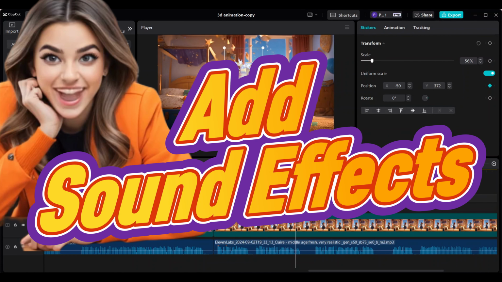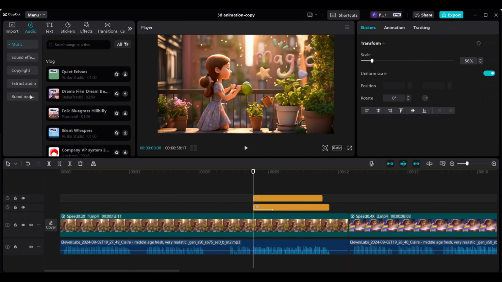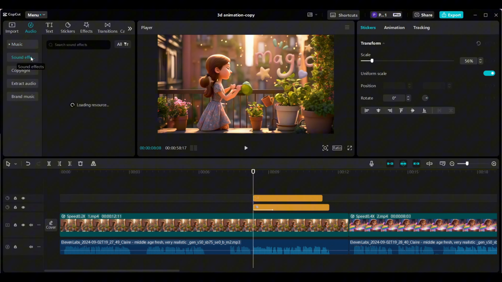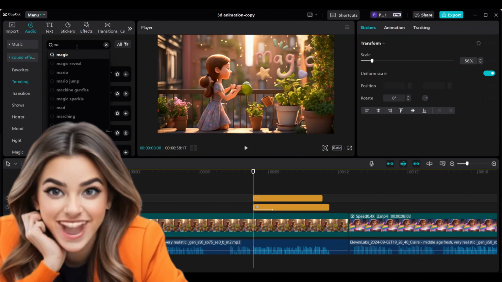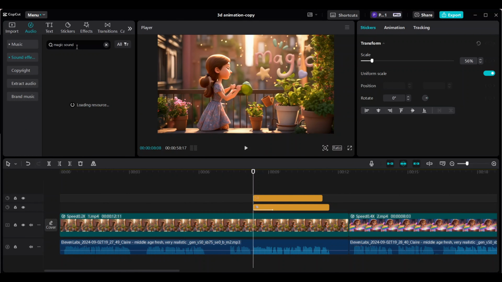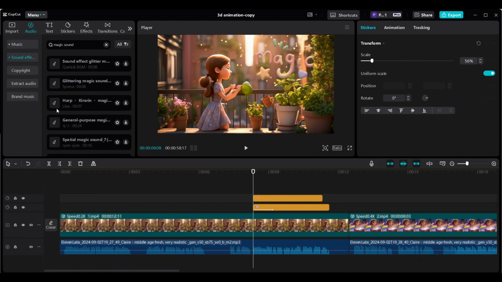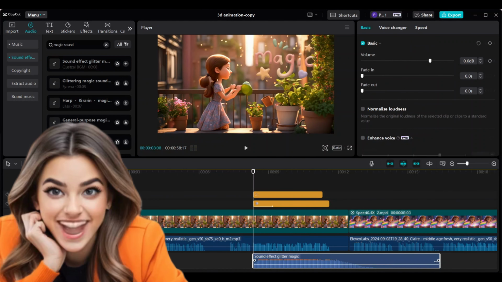Add sound effects. Go to audio and then go to sound effects. Choose the sound effects according to the scene. I like this one, so I am adding this one.